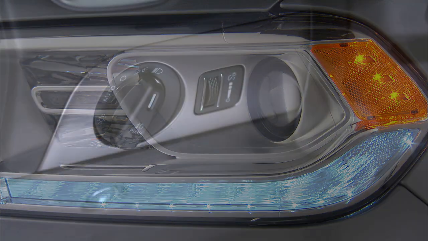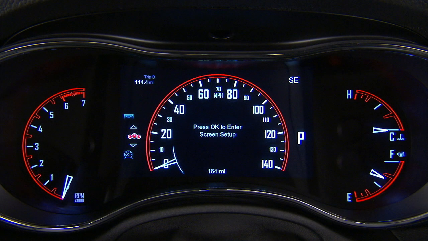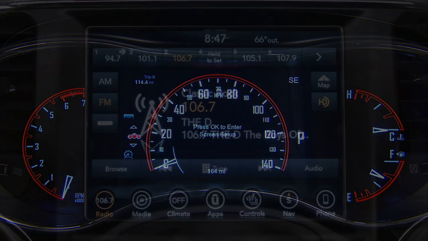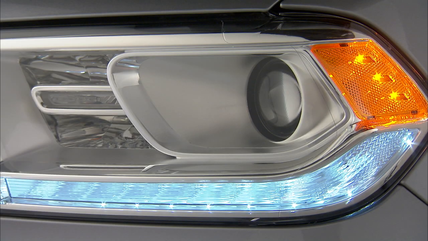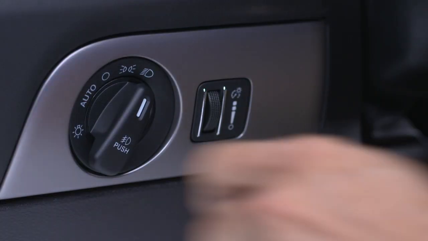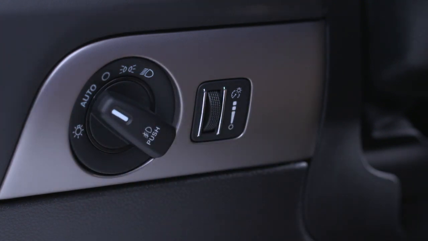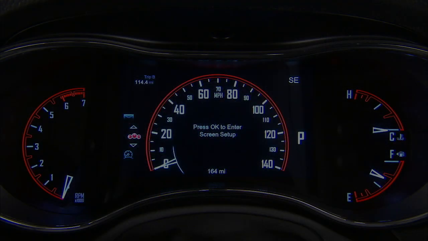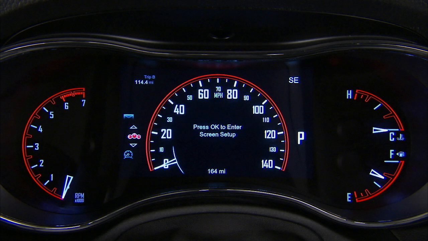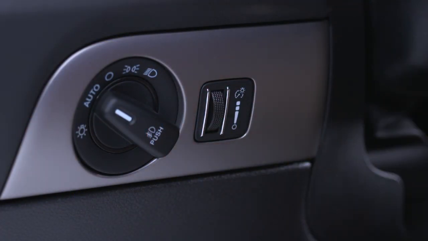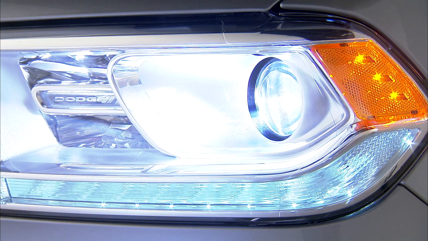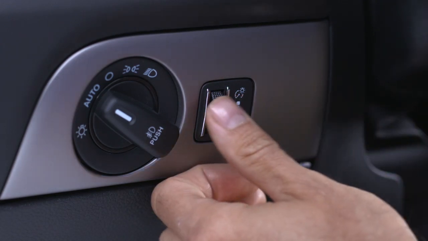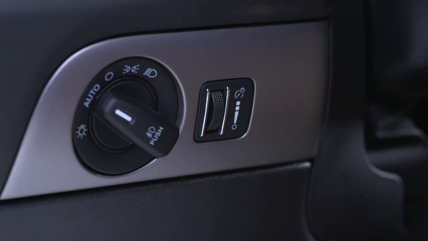The dimmer control adjusts your instrument panel lights, odometer and radio controls, and interior lighting. With the parking lights or headlights on, or with the switch in the auto position, rotate the dimmer control for the interior lights on the instrument panel to increase the brightness of the instrument panel lights. Rotate to the next position to brighten the odometer and radio controls when the parking lights or headlights are on. Rotate to the last position to turn on the interior lights.